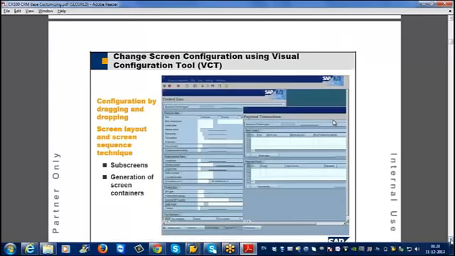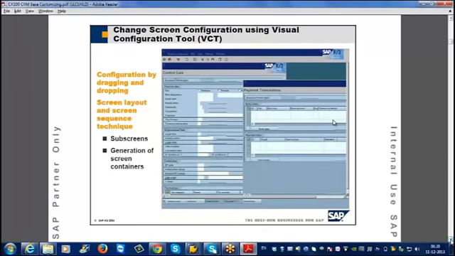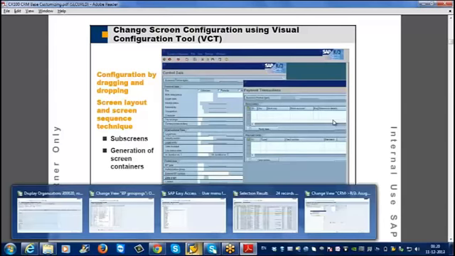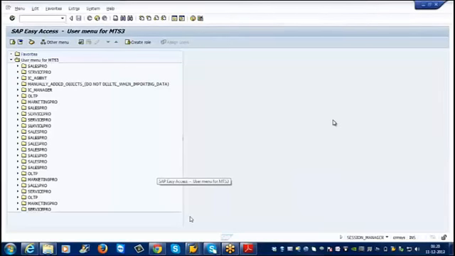There is one more concept called visual configuration tool. So if you want to change the sequence of your tabs, or you want to change the description of your tabs, then with the help of VCP you can do that. What is it? Visual configuration tool. Yes. There will be an exercise on this also, so we will guide you to do that. What is the T code for that? There it was VCP.